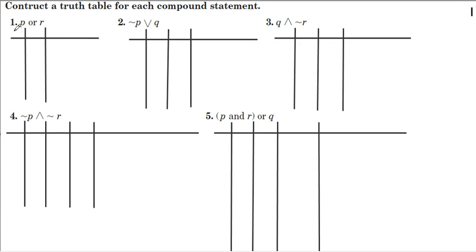Hello everybody, and today we're going to do a few examples of truth tables and how to construct them. As you can see, for number one here we have the statement P or R. So when making our truth tables we need to first label the columns. We have P, then R, and then our last column is P or R.